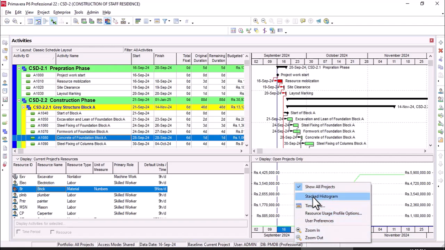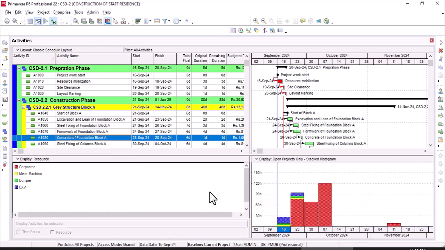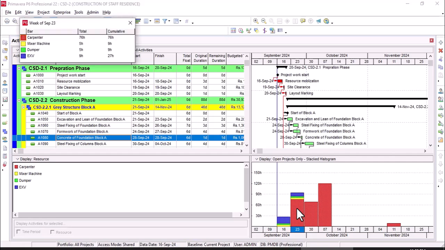So here is the stack histogram. In the stack histogram, on one bar all the resource updates are given, and by clicking you can see that on this bar carpenter 76 hours, cumulative 76 hours, mixture machine 5 hours, cumulative 9 hours, dumper 5 hours, cumulative 9 hours, excavator 9 hours, and 27 hours cumulative.